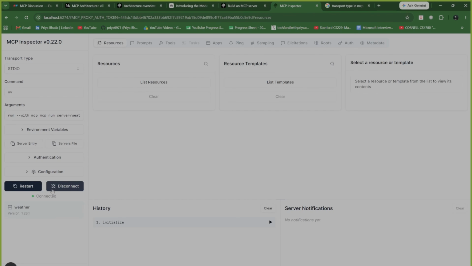As soon as I click on this connect button, it is connected. Now you will be able to observe that I have a resources button, a resource template button. Then I have prompts, and I can list the prompts. I have a button for listing tools. All these things are what I have defined in my code, and that's the same thing you will get. If you have not defined any tools, you won't get anything.